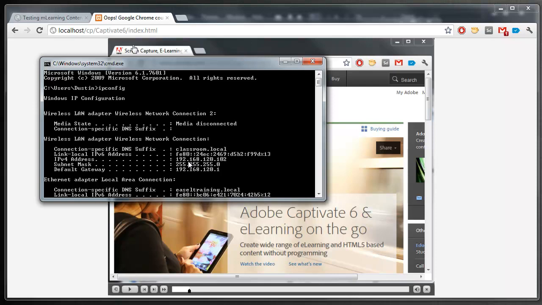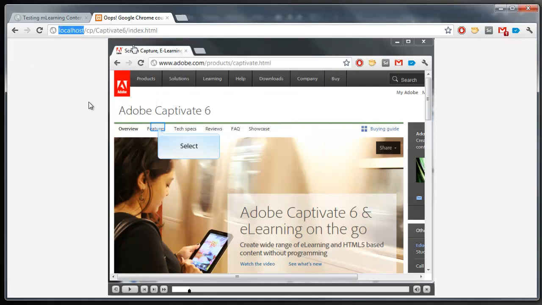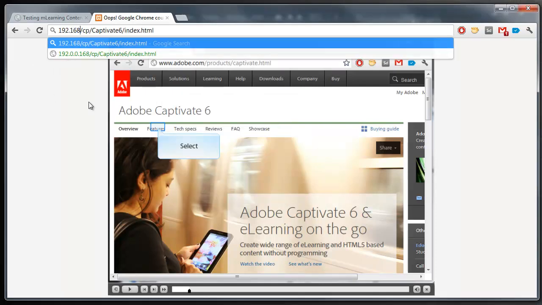192.168.120.102. So if you wanted to just verify you were doing this correctly, you could type this in instead of localhost. 192.168.120.102. And the course should load up because that's the address for your computer. This same address will work as long as your iPad or Android tablet is on the same network.